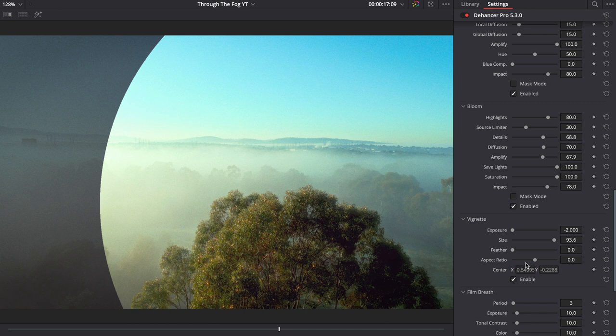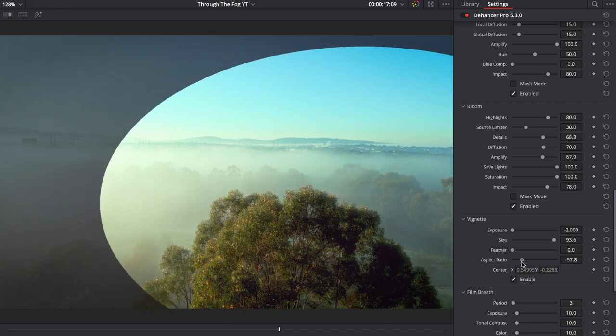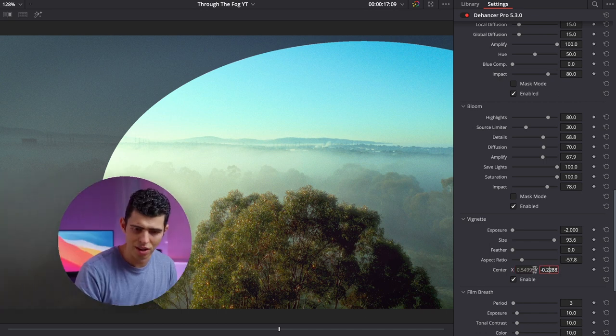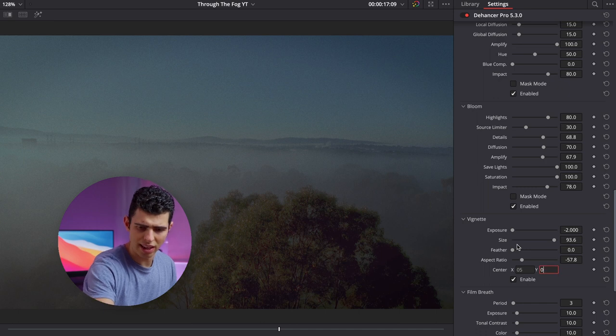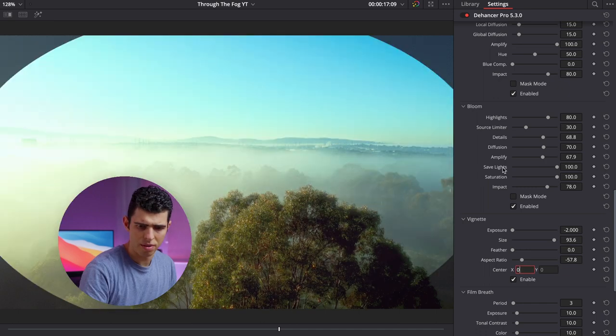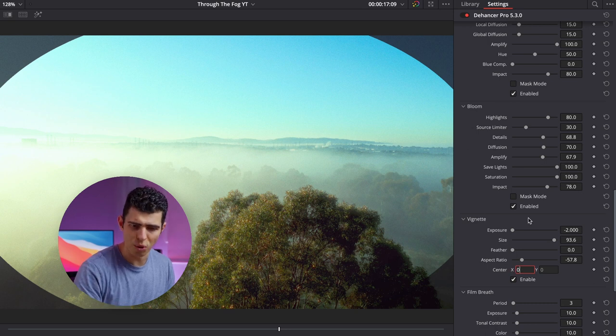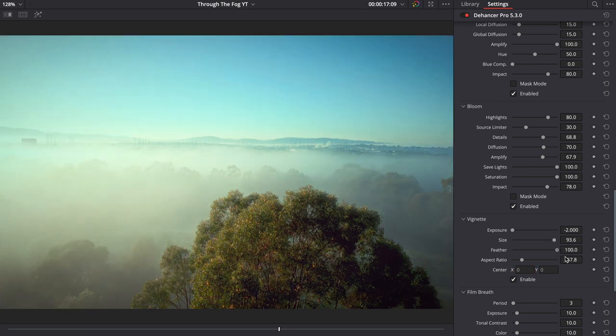The center is also really strange because it doesn't actually allow me to adjust it really easily. I'd actually have to go zero it out. I wish that was again a slider control. I don't know why it isn't. But if I feather that out again and maybe adjust the exposure so it's not too dark, that's a nice subtle vignette. And again, nice and easy. I can do it on the one node.